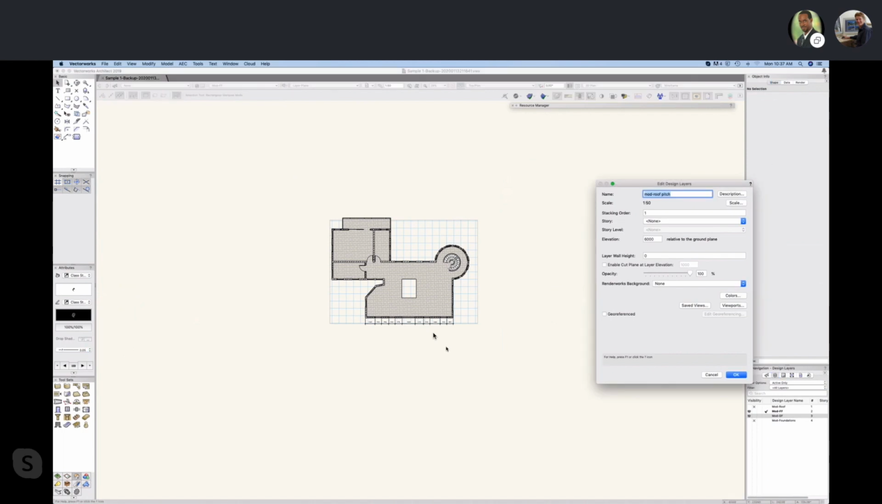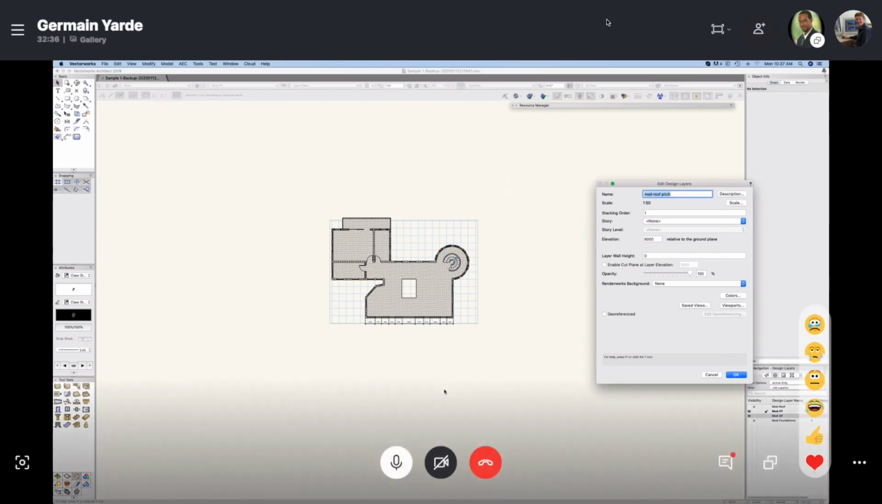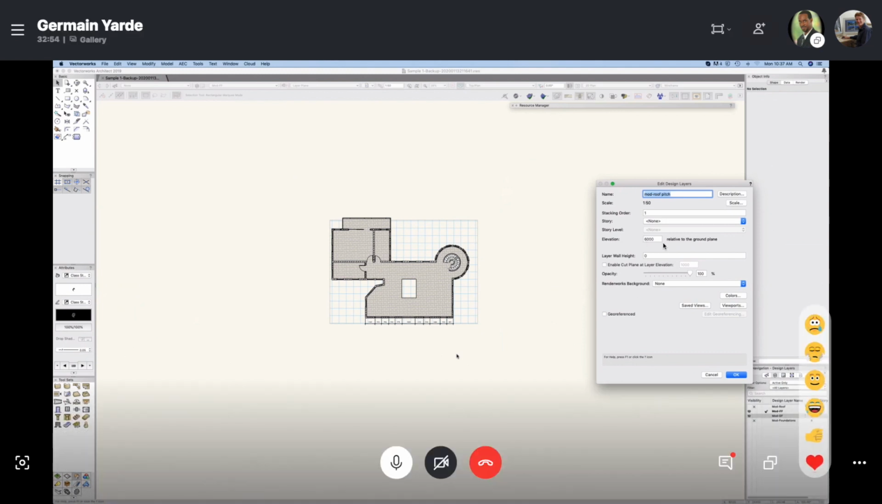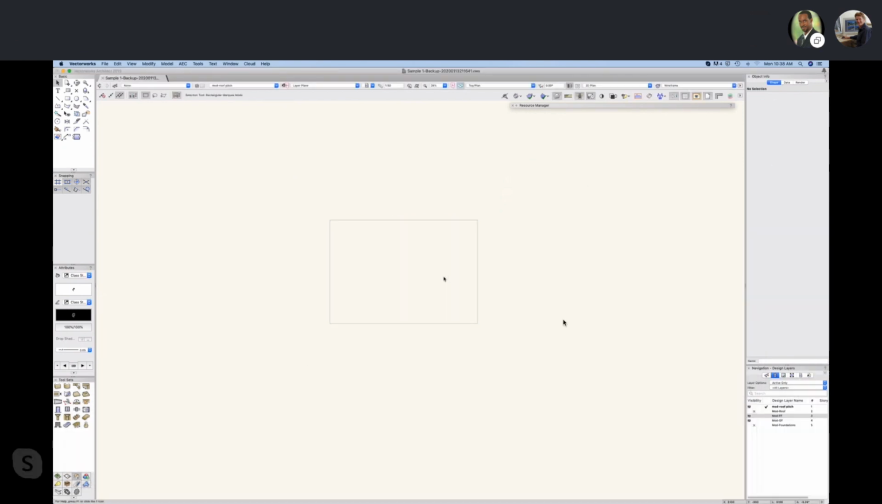Brilliant. Remember, the elevation height is the height at which we want our roof to sit. That elevation is correct, yeah? It's 3 meters for the ground floor and then another 3 for the elevation. Click OK. Pop back down to the first floor then. Let's have a look at how we're going to create this roof.